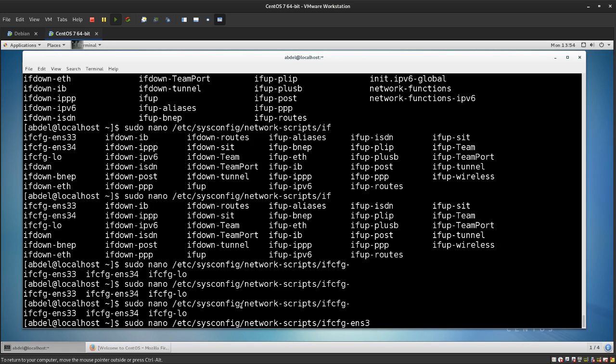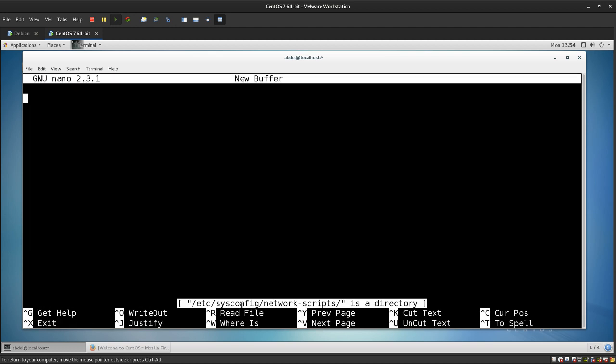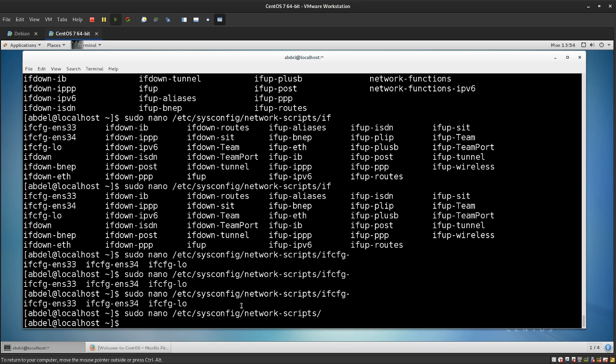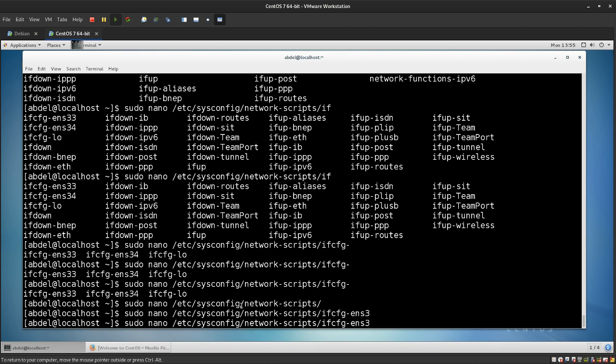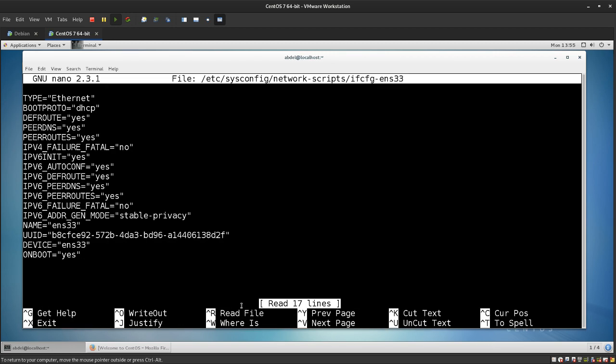So we could actually go to a specific interface, or we could go to the scripts directory itself. There is nothing there, so I'm going to exit. I'm going to go and open ifcfg-ens33. It's not 3, it's ENS, that's 33 here. Okay, so as you can see here, we could configure a static IP address. The boot protocol is set to DHCP. We could set it to static. Default route we could use yes. We could keep it yes right there.